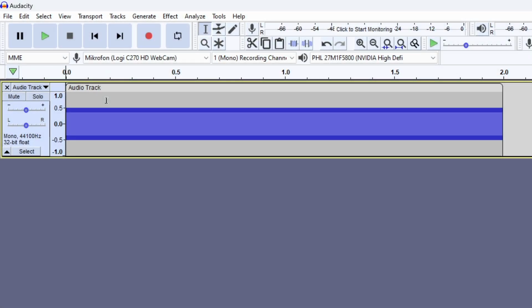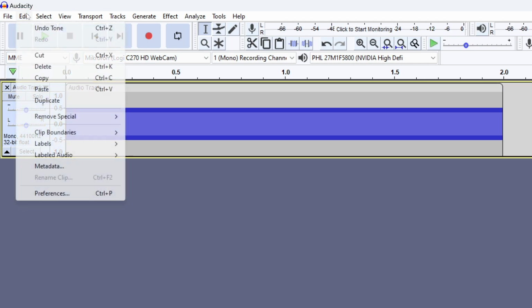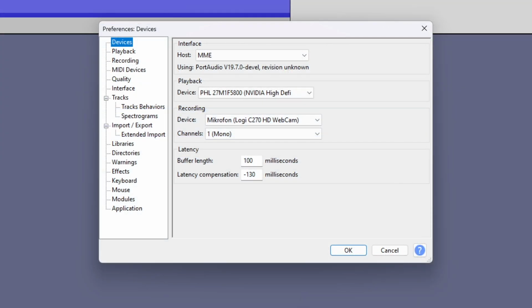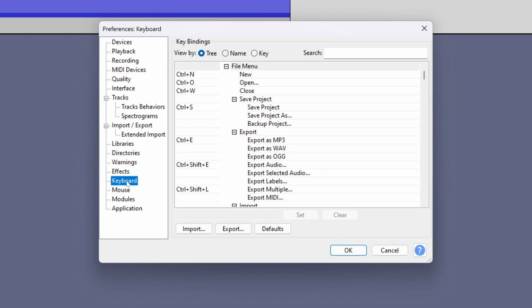Once you have experimented with the software and found the features that you're most interested in, you can create custom shortcuts in Edit, Preferences, Keyboard. For example, if you use the amplify effect a lot, you can assign a shortcut to it.